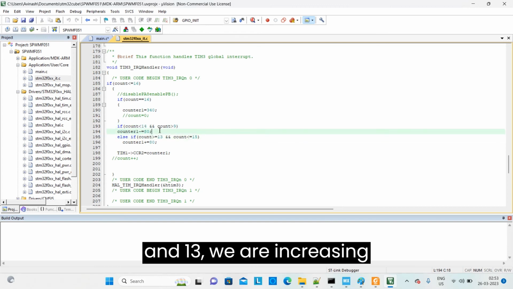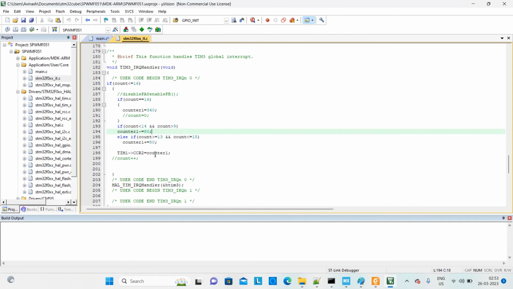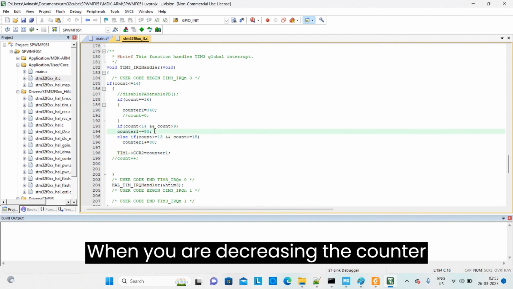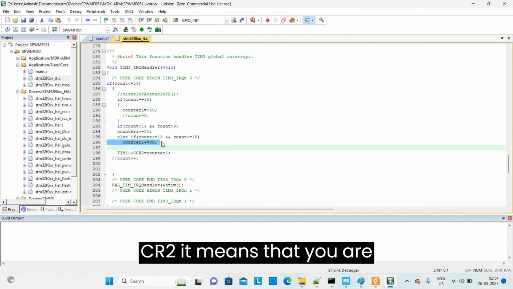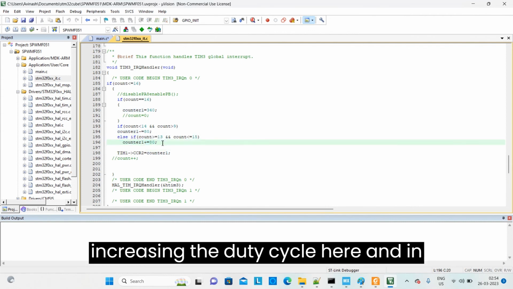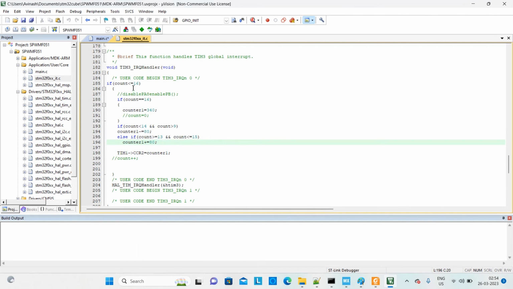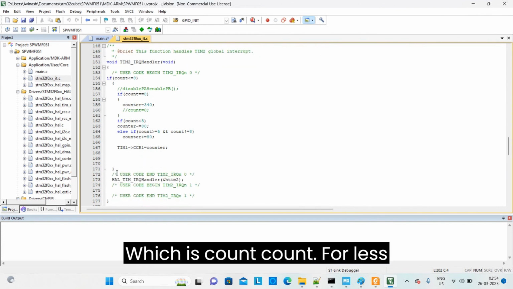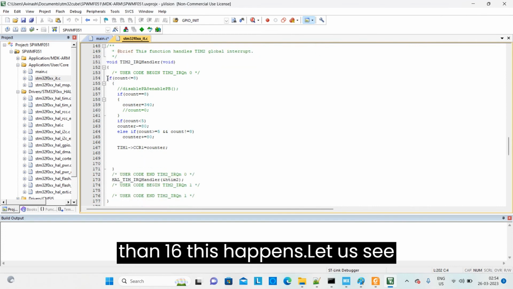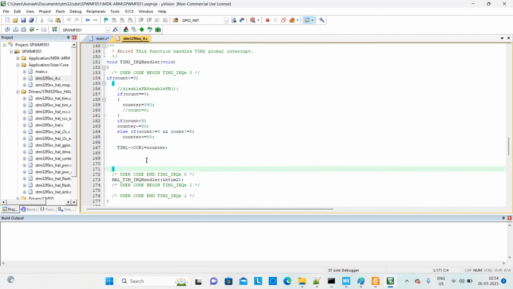between 10 and 13, we are decreasing the counter by 80. When you are decreasing counter 1 and assigning it to CCR2, it means that you are increasing the duty cycle here, and in this part of the code you are decreasing the duty cycle. So this was for count less than 16. This happens. Let us see what is happening in the timer 2 ISR.